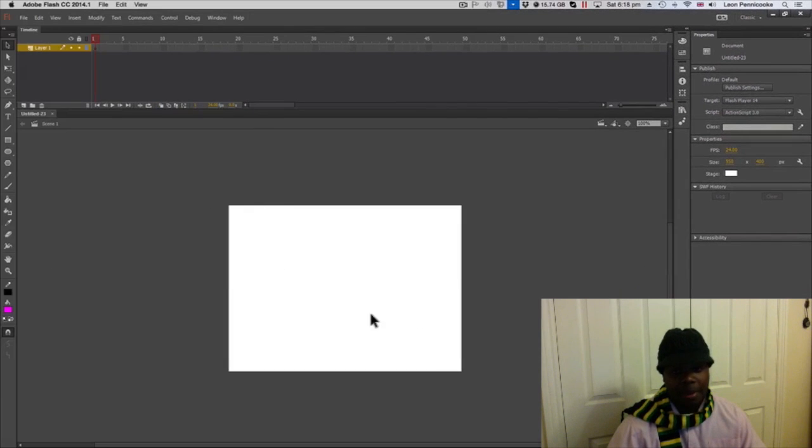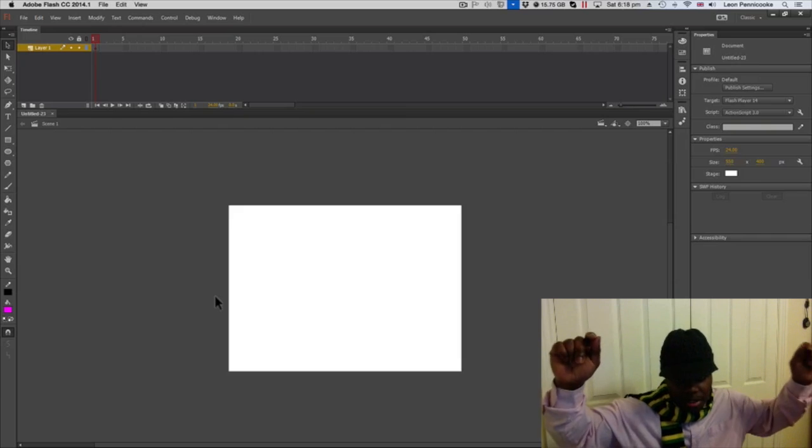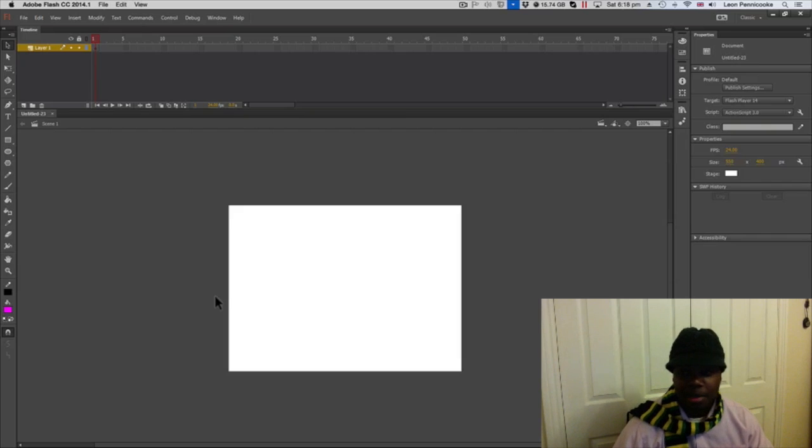So this is my stage. In Photoshop it's called a canvas, and in Adobe Illustrator it's called an artboard. So on the stage, anything that is on the stage will be seen, and anything that is off the stage will not be seen during the animation or when it's published. Right, let's get back to business.